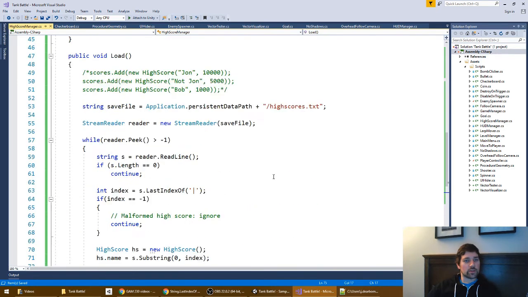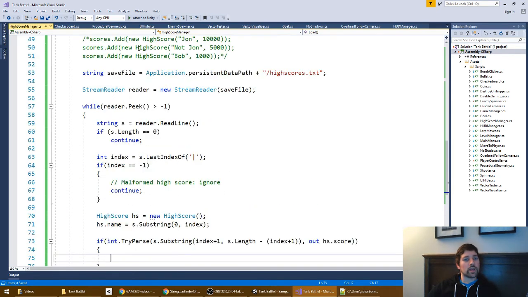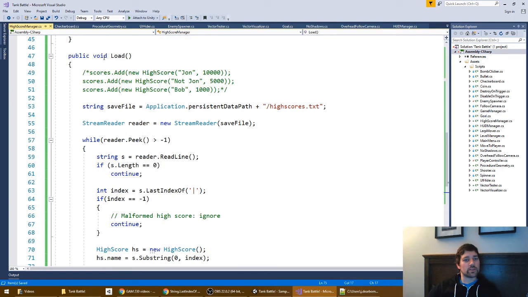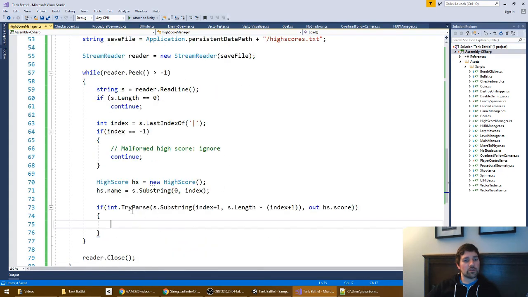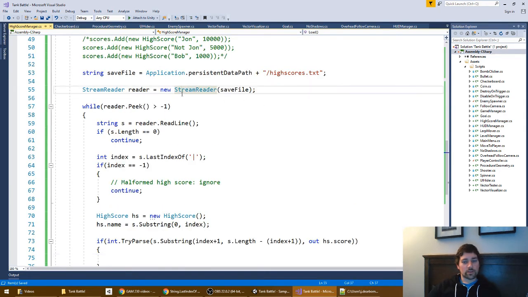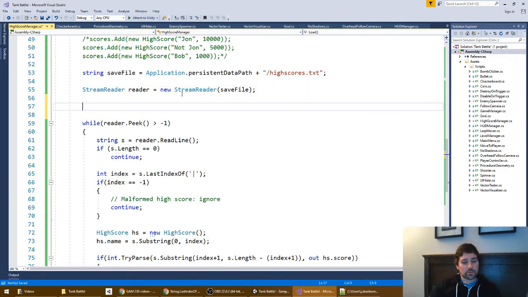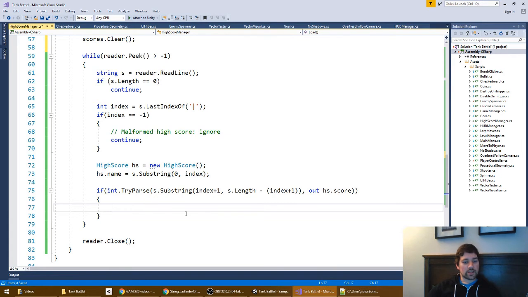We can add it to our list. Right now, though, it's possible that we've run this load function multiple times. We should actually make sure that we clear our list first. So after I create the reader, let me do my scores.Clear. Get rid of all of them. And here we'll be doing scores.Add. And we'll add that high score. Okay, so let's try it out.